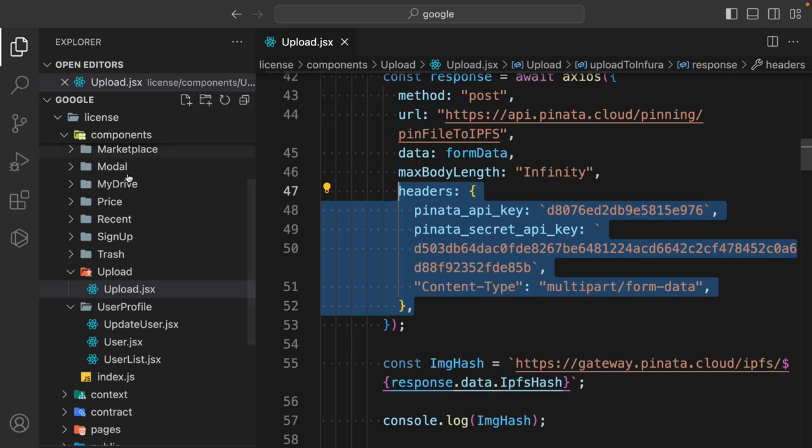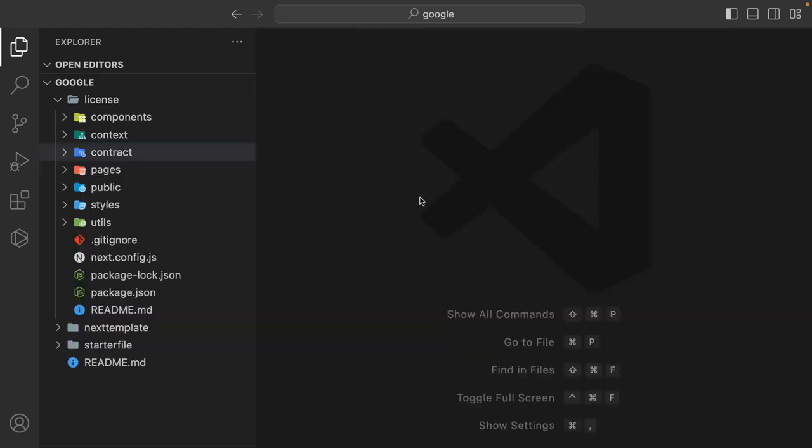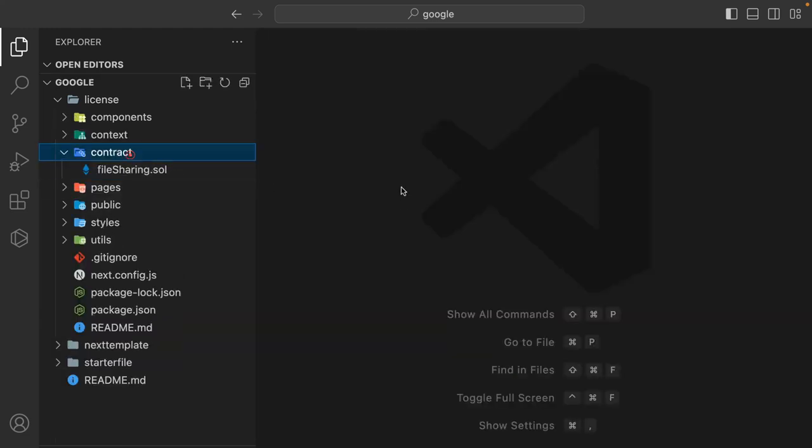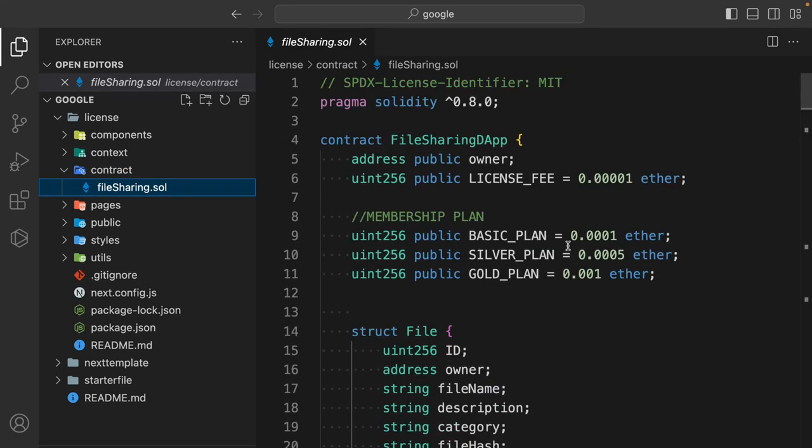Once you're done with that, once you update your API key, now comes the smart contract. So this is the smart contract we're going to write in this entire project.